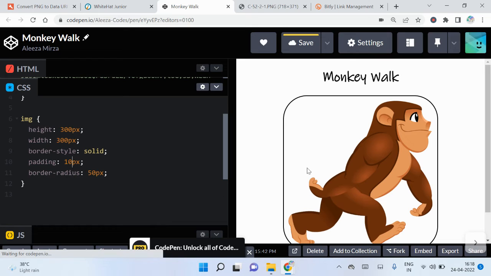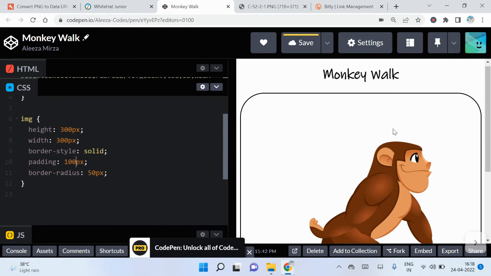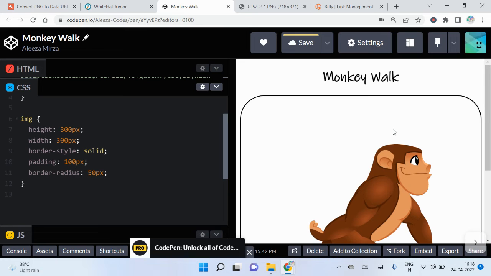Now if I change it to 10, you can see there is a lot of space now. At least one cursor or your mouse pointer can be fixed here. If I change it to 100, it will be too much, right? Let's see. See, too much padding changes. So I think we can keep it as 5 or 10. So I'll keep it as 10.